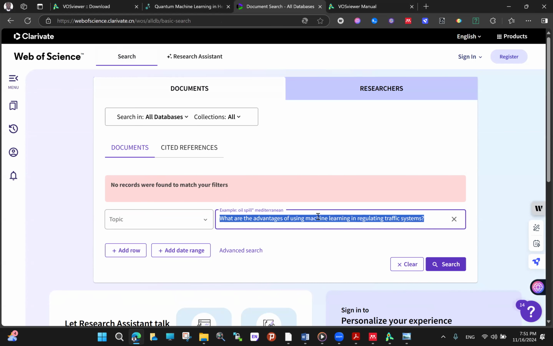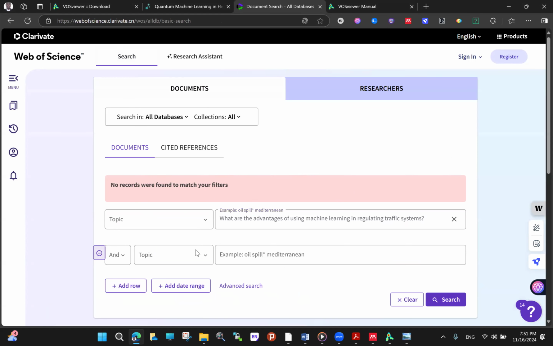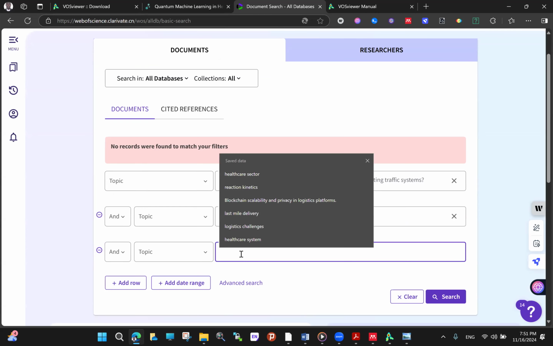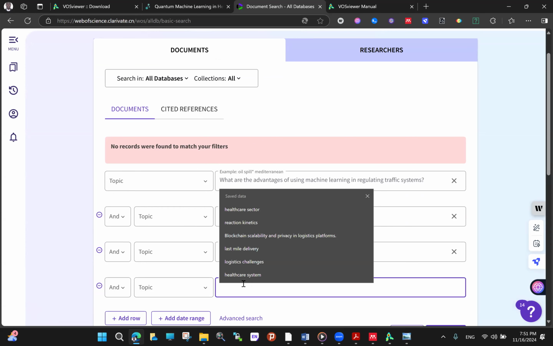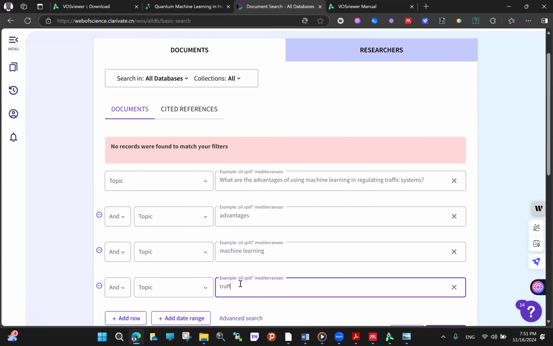If you try it in Mendeley, also the same. So what we have to do is break the question down into keywords. So what can I do? I can say advantages. I can say machine learning. Two or three words, it's okay. And I can say traffic systems. So you play around with the topic, okay?